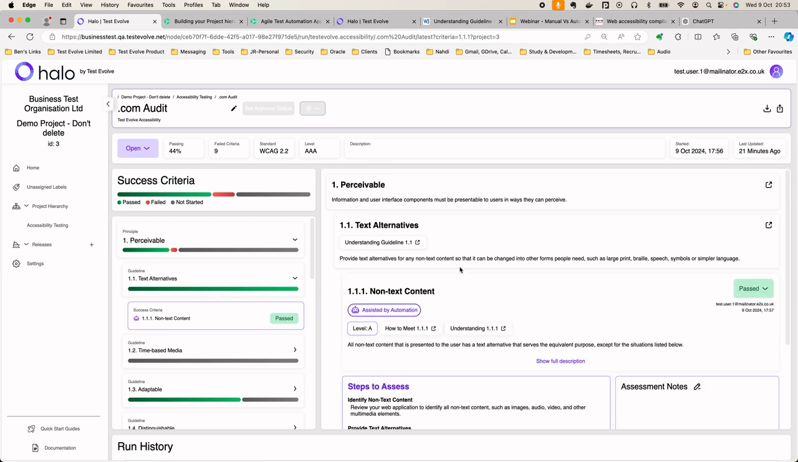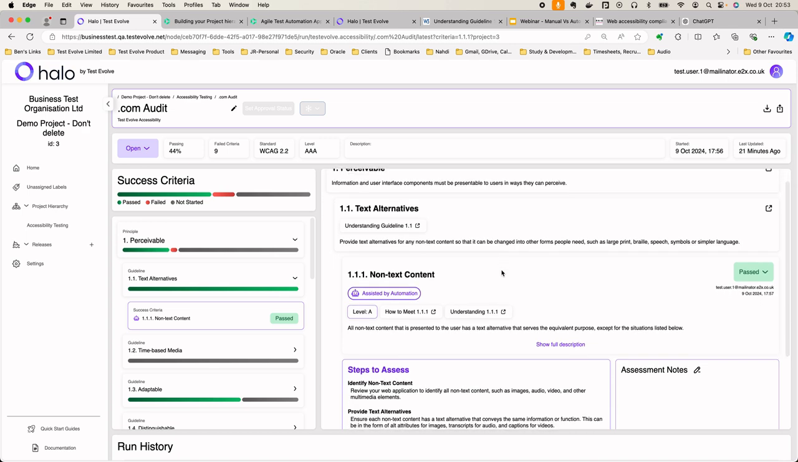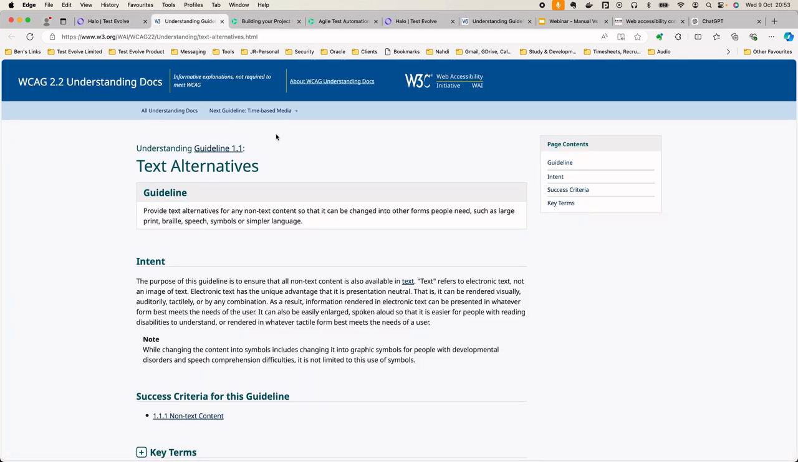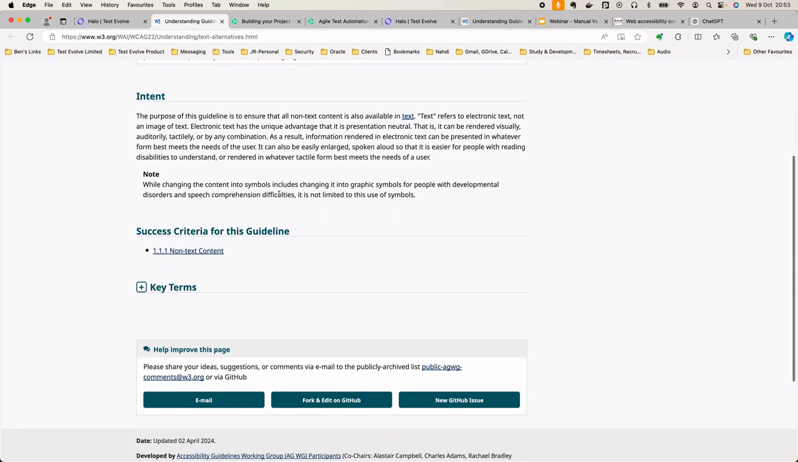As we drill down, we then get all of the information we need in perfect alignment with the WCAG website as a single source of truth. We have links out here if you want to understand in more detail what a particular principle, guideline or success criteria is. Of course, we step out to the WCAG website as the source of truth.